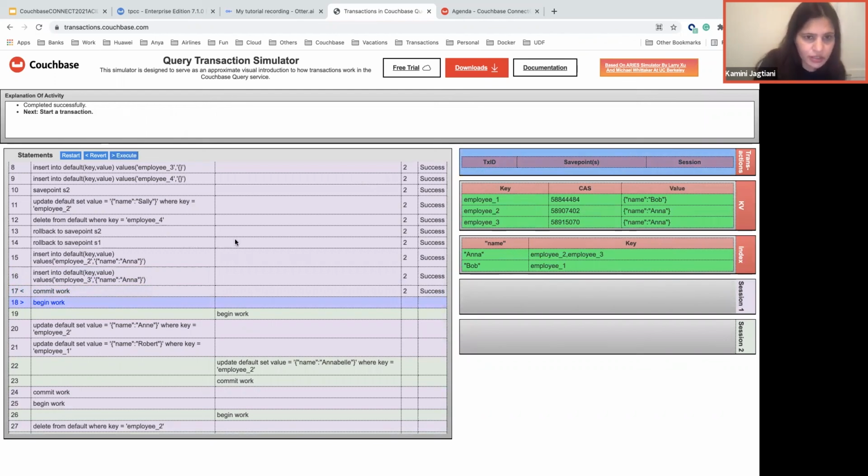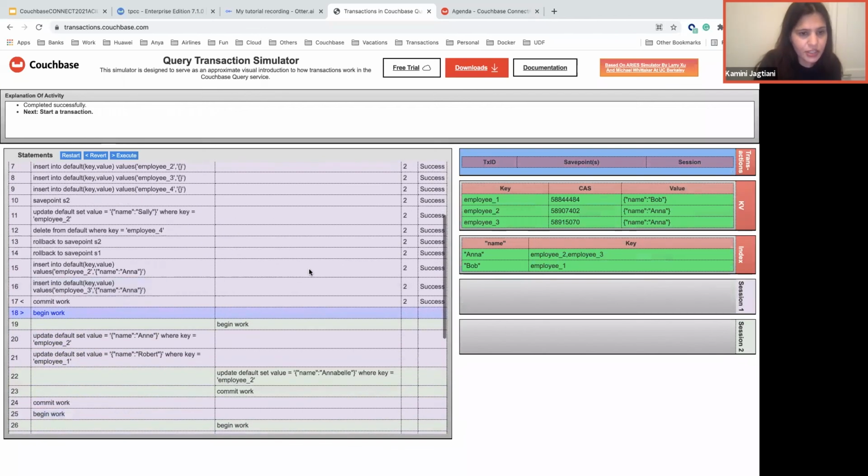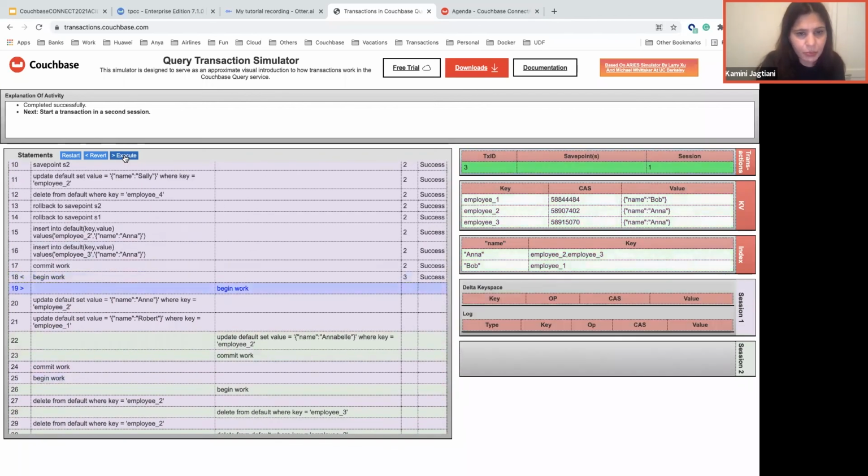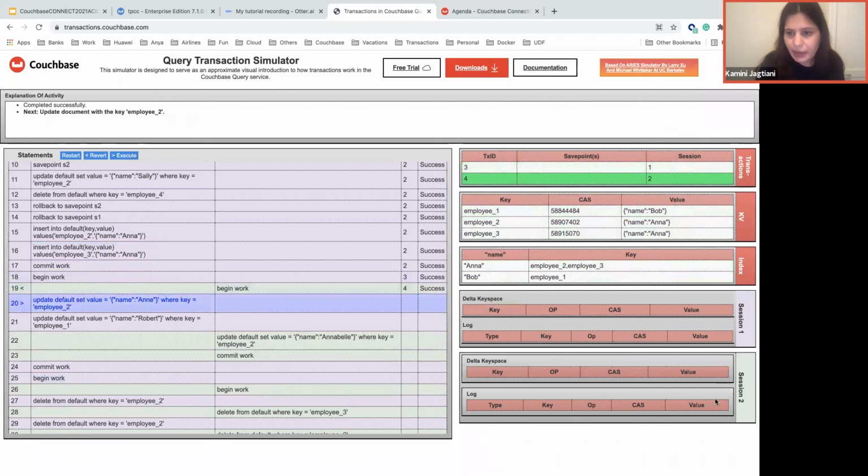Now there are 2 sessions. This one was session 1 and this is session 2. You get begin work here. You start begin work here. So what's happening is there are 2 delta key spaces being created. One for session 1, one for session 2, 2 logs being created.